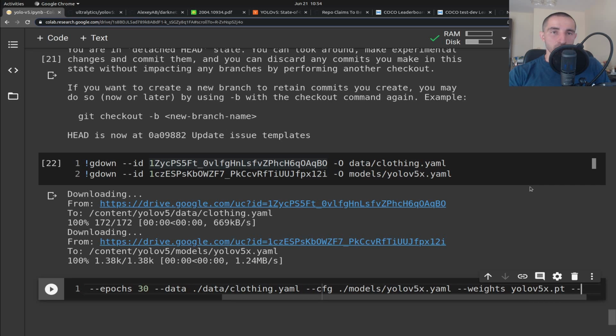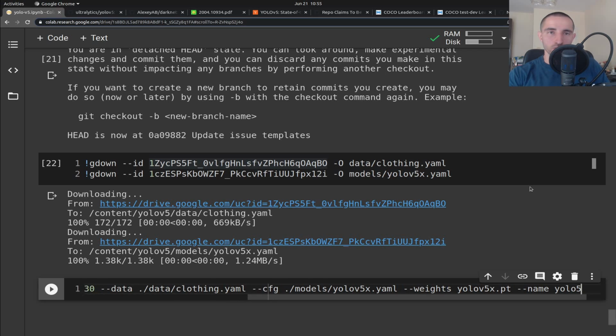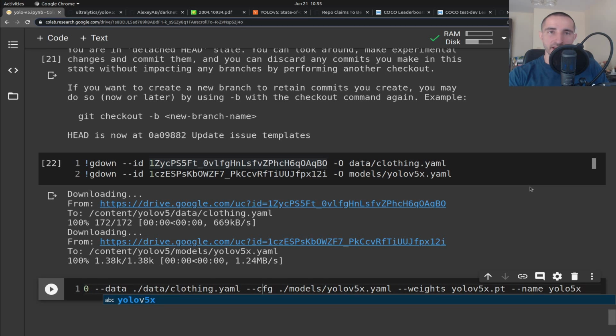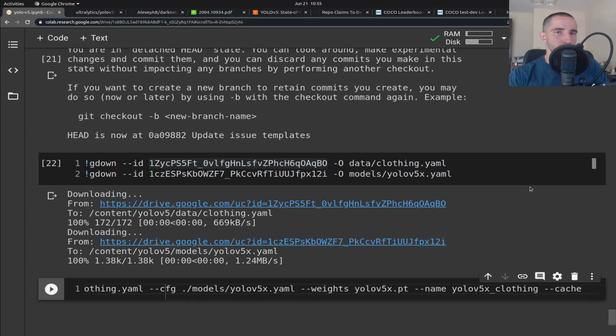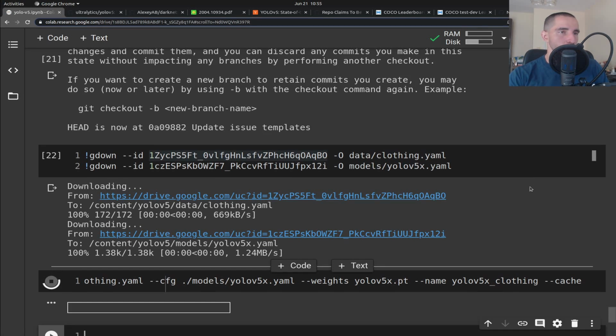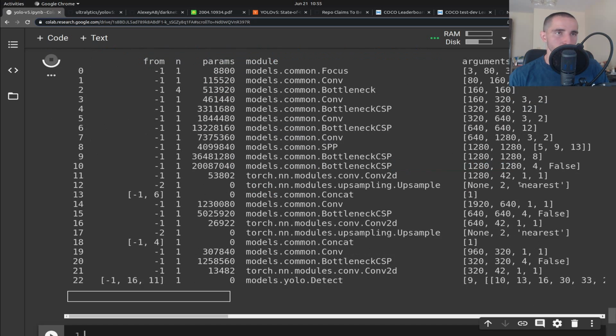And I'm going to specify the name of the model. So I'm going to name it YOLO V5X underscore coding. And finally, I want to cache the images into the proper format for maybe later training, if you are inclined to do some fine tuning or hyperparameter tuning on that.